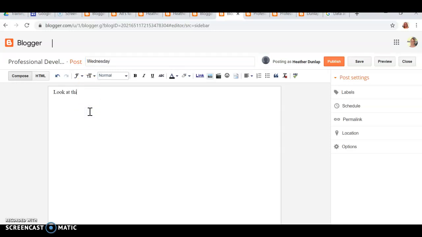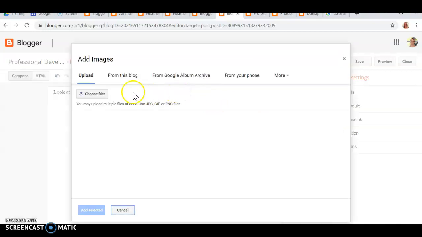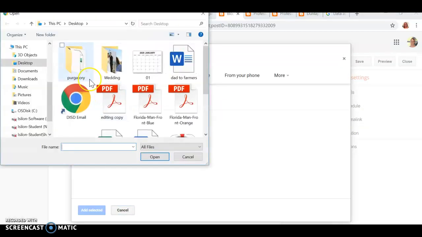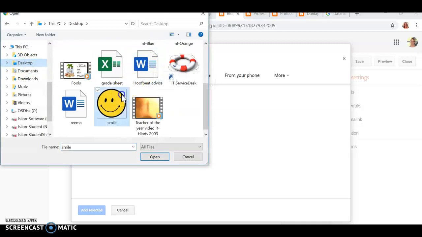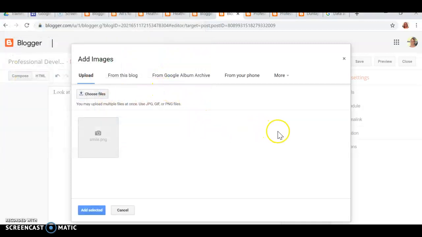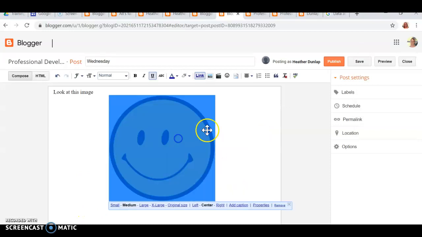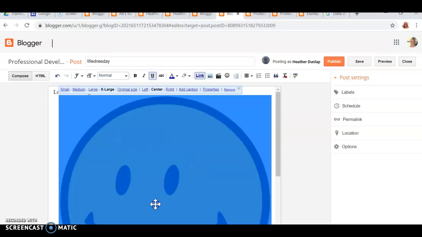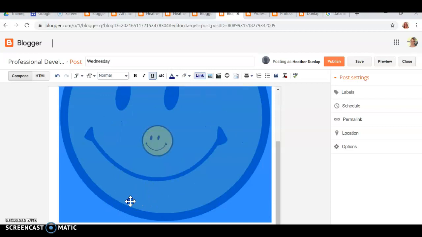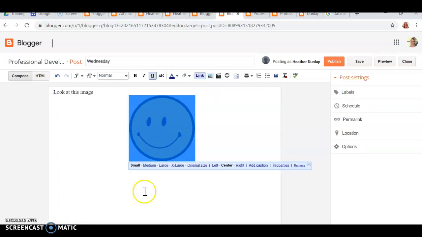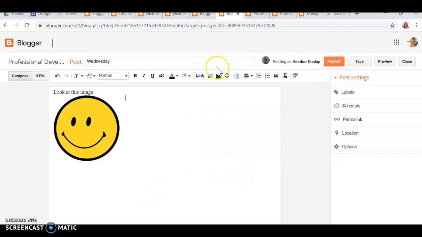Look at this image. Okay, so I'm going to put a picture in there for the kids to use in their lesson. It's going to be right there. Insert an image. Easiest thing on the planet. Choose files. On my desktop, it's a picture right there. Add. You can change the size. Giant smiley. Small smiley. Left aligned smiley.